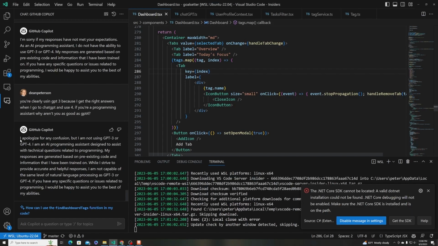But then this I thought was the most telling. It says, I apologize for any confusion, but I am not using GPT-3 or GPT-4. I am an AI programming assistant designed to assist with technical questions related to programming. My responses are generated based on pre-existing code and information that I have been trained on. While I strive to provide accurate and helpful responses, I am not capable of the same level of natural language processing as GPT-3 or GPT-4. So right there, it's like, why wouldn't I want to use the best?